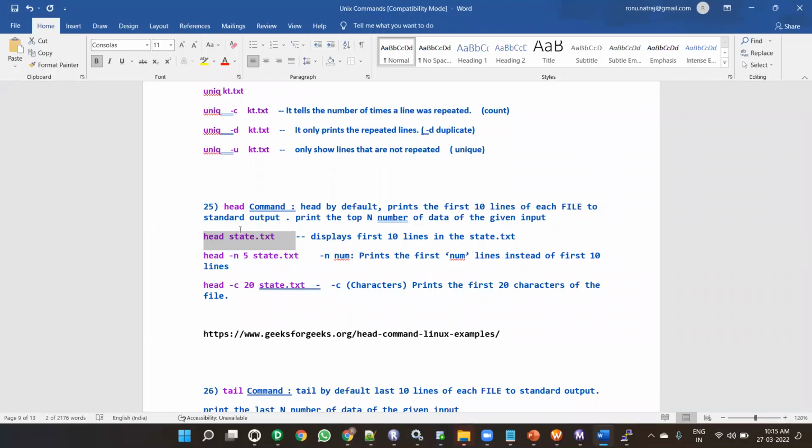What is standard output? Standard output means our monitor. In our system, what is our standard output? Monitor. What is standard input? Keyboard. Is it right or not? You are entering the input, it will be taken by keyboard, and the output will be displayed in the system. That means monitor. Standard output means on the screen.